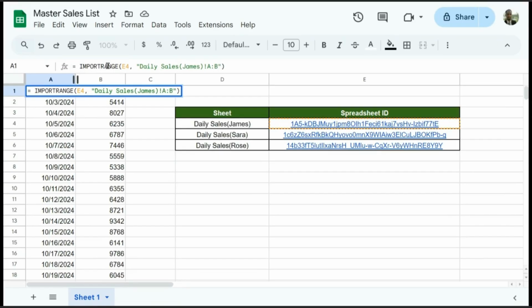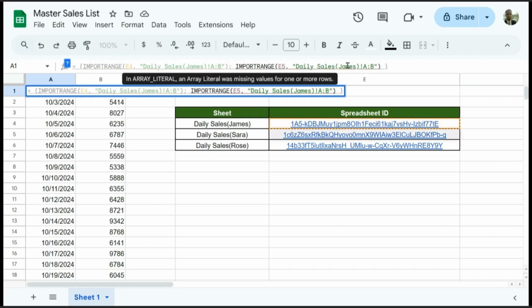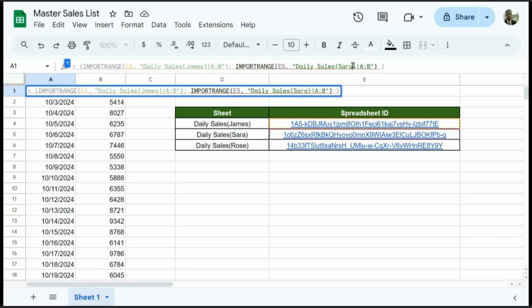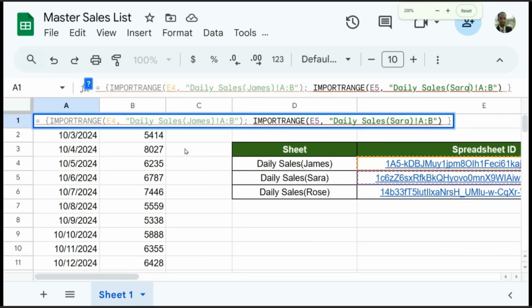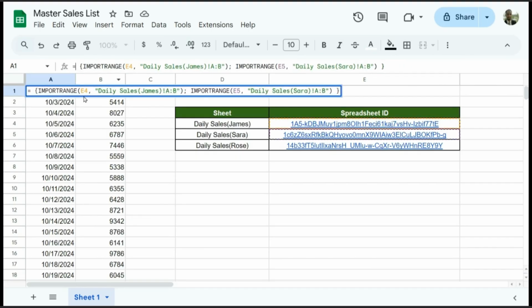And that's it, you've successfully imported sales data from James using the IMPORTRANGE function. Next, let's bring in Sarah's data. We'll use curly braces to combine both data sets vertically. We can modify the formula by adding a semicolon. Next, we'll copy the IMPORTRANGE formula used for James's data and adjust it for Sarah. To do this, change E4 to E5 to refer to Sarah's spreadsheet ID. Then update the sheet name to daily sales Sarah. There's no need to change the column names for now, since both spreadsheets share the same structure. And that's it. This stacks Sarah's data right below James's, so now we can see both clerks' data in one list.